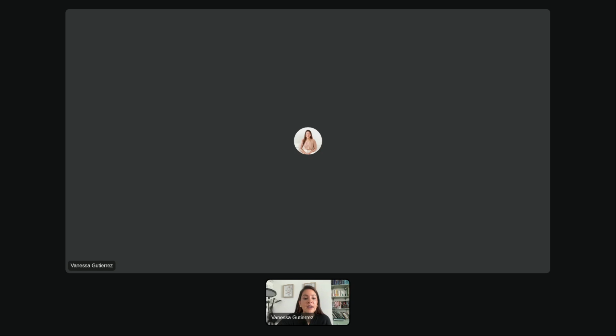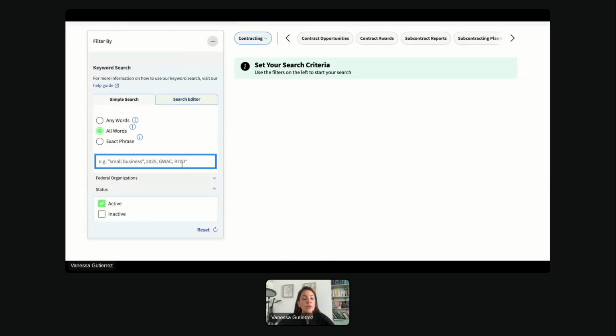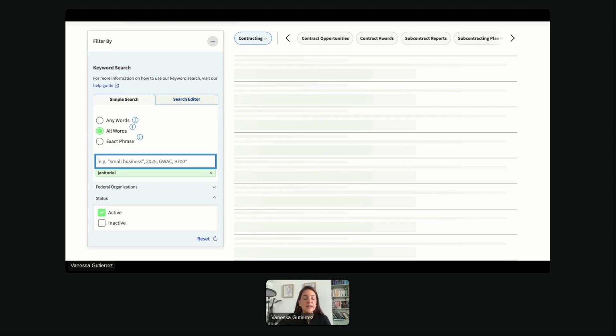So the first thing that we're going to do is go into SAM.gov. Before you can access SAM.gov, you need to register and get a UEI and a CAGE number. Once you have that, you're going to be able to see the bids in your trade. So I'm going to share my screen with you guys so that you can see.